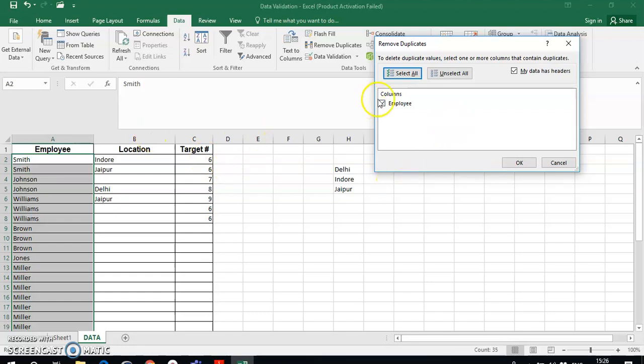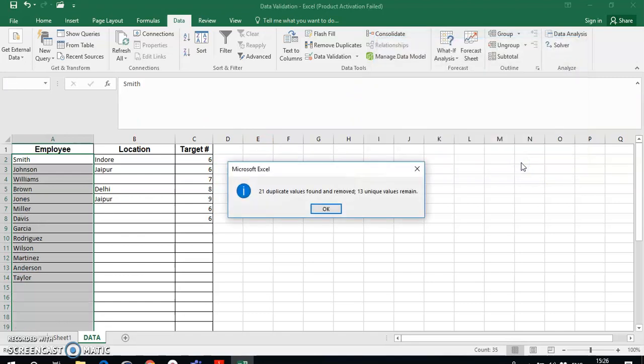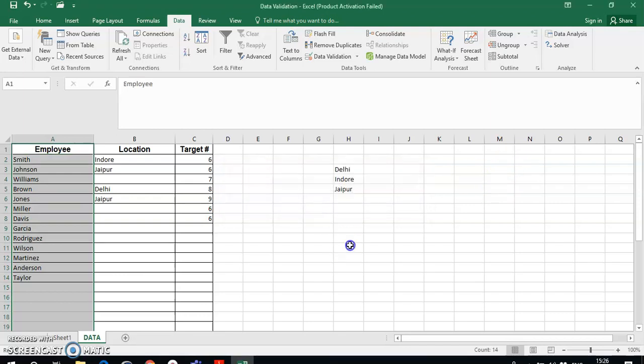So I have to select duplicates only from the employees, and when I click on OK, it shows that 21 duplicate values were found and removed. There are 13 unique values. So now my data has 13 unique values. So this is the concept of data validation. In the next video, I'm going to explain the concept of sorting and filtering.